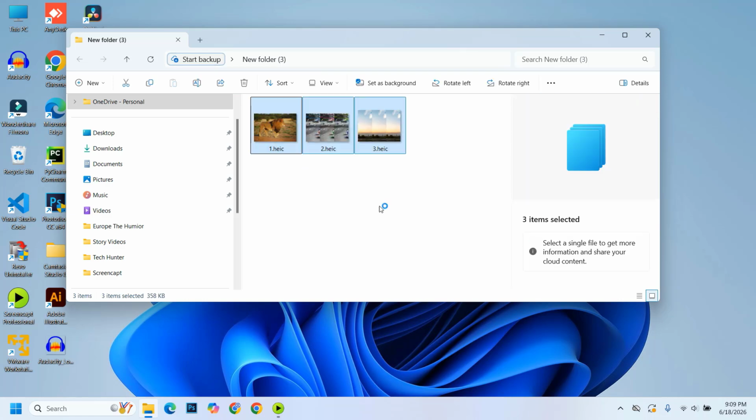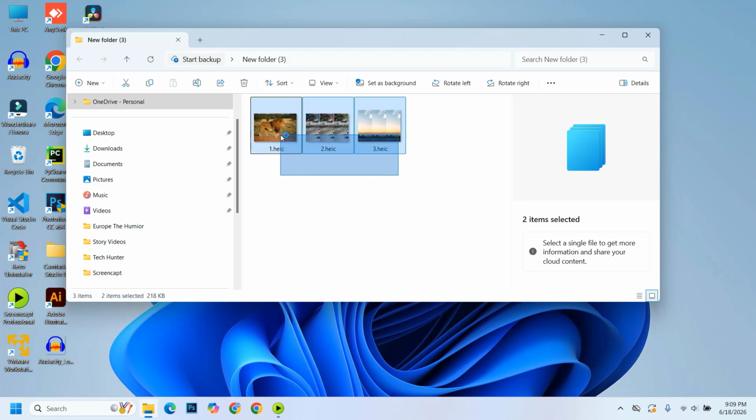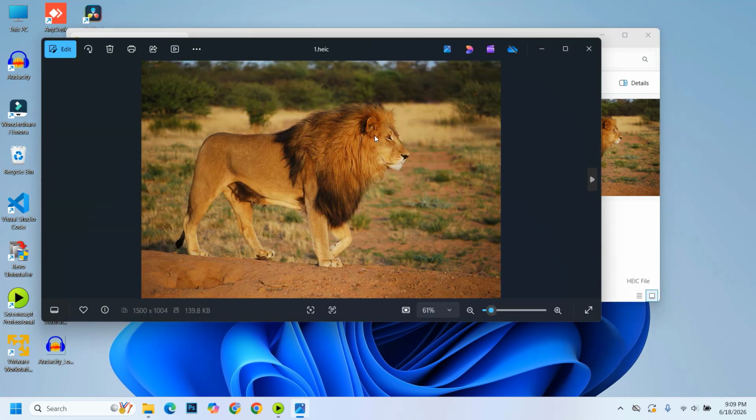I have a few HEIC photos here. As you can see, I'm using Windows 11, so I can open these files without any issues. However, if you're using an older version of Windows, the files may not even open.